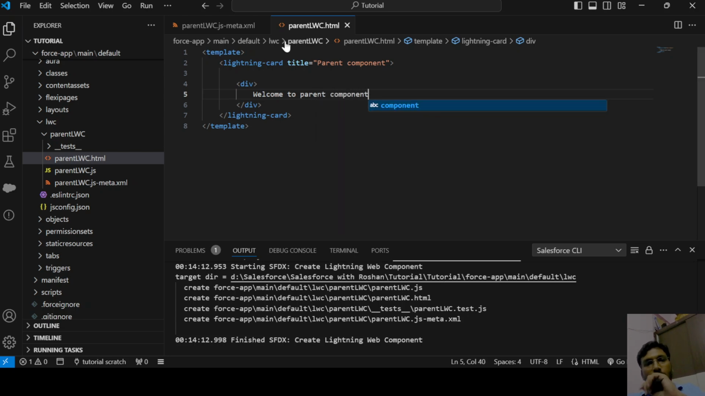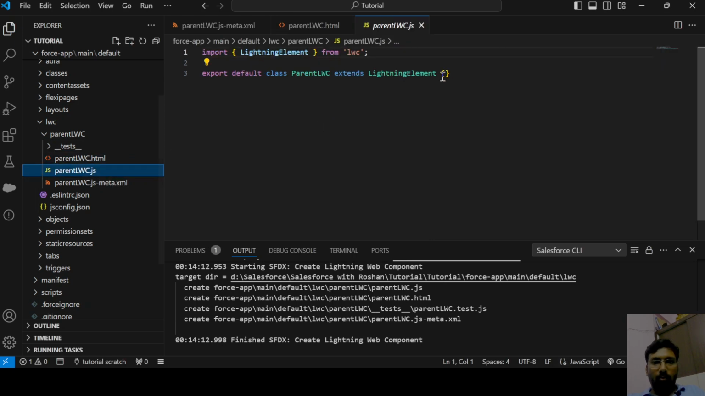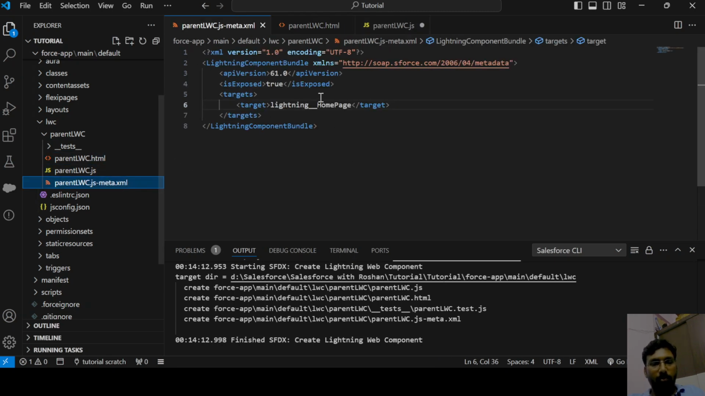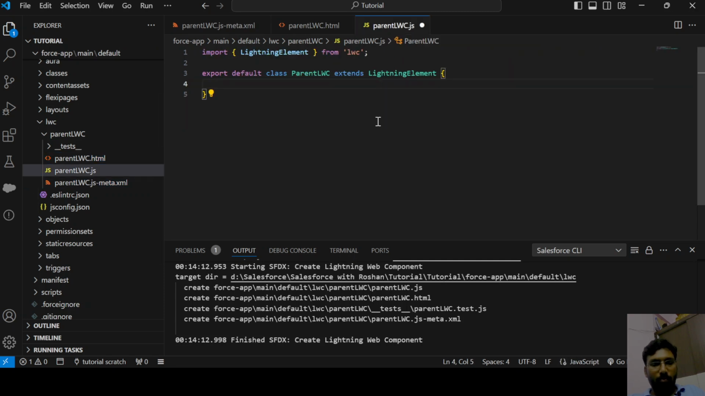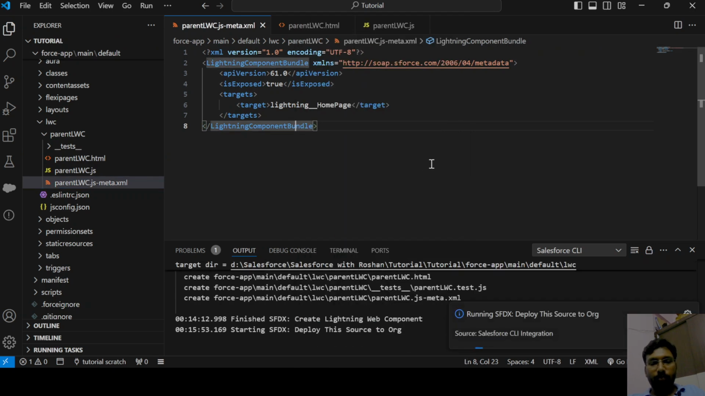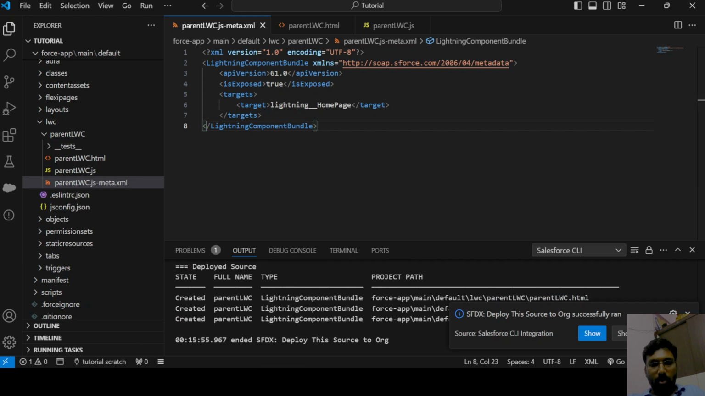Okay, so we have three files, out of which JS we haven't edited. If we need, we'll edit it, but presently we don't need it. HTML we have edited, meta file we have edited. Component is ready for deployment. Let's deploy this one. I'm using the scratch org that is present.